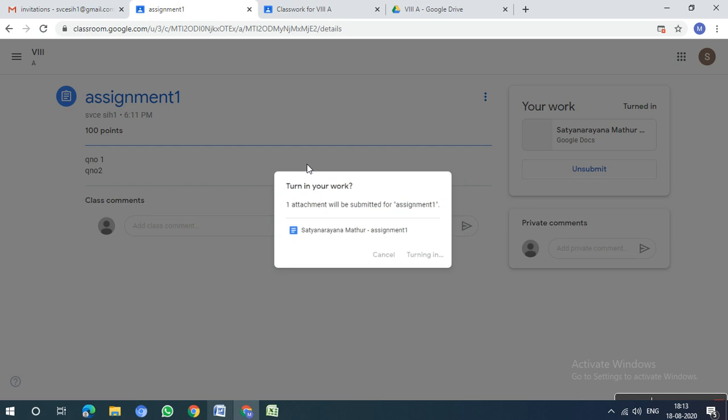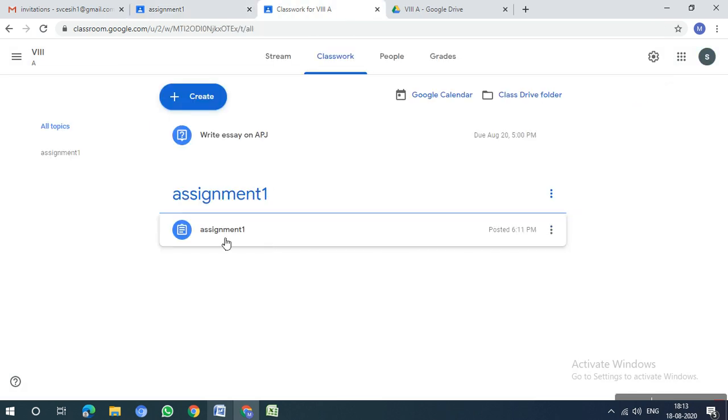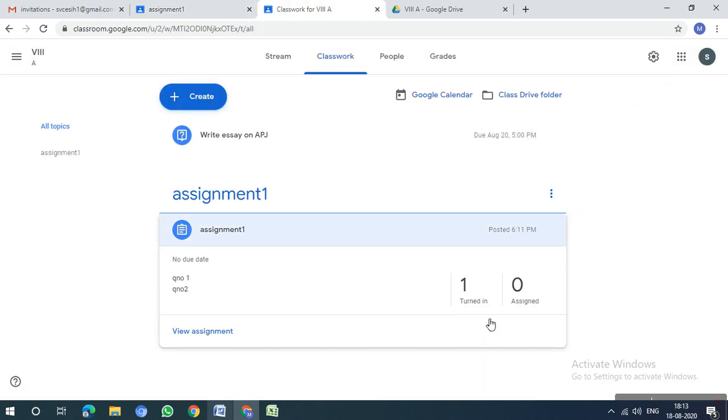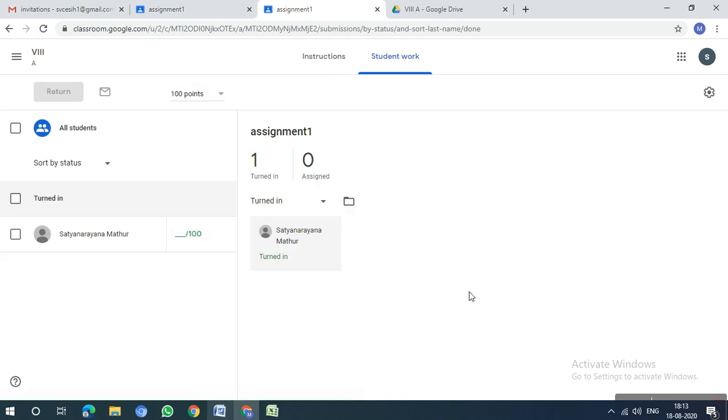When I turn in, again go back to the teacher screen. Go here. So one person has turned in. I can see here what document he has given to me. Just see here.